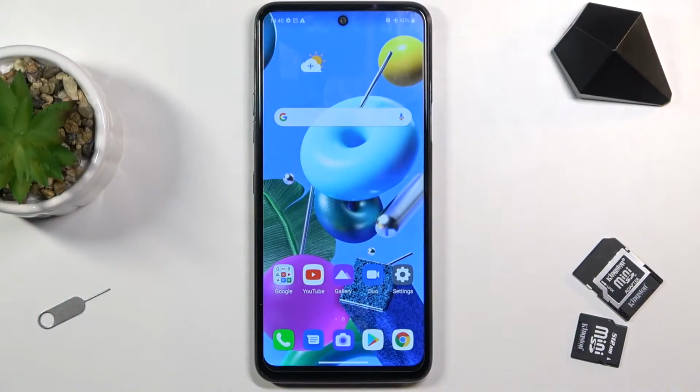Welcome. In front of me is an LG K62 Plus, and today I'll show you how to enable and set up the Do Not Disturb mode.